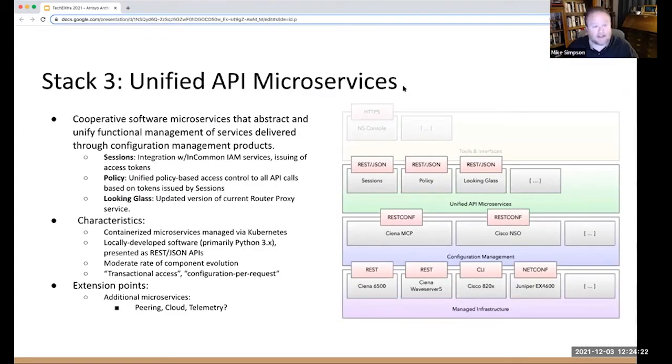If we go up another layer, now we're getting into the more abstract layer that I call the Unified API Microservices layer. So that's cooperative software microservices that abstract and unify functional management of services delivered through the configuration management products. What happens at this layer is we smooth over those vendor differences, right? You shouldn't have to worry whether you're talking to MCP or NSO or other pieces. You should be able to make a request that turns into multiple requests to various backend systems that altogether cooperate to provide whatever service you're asking to manage.